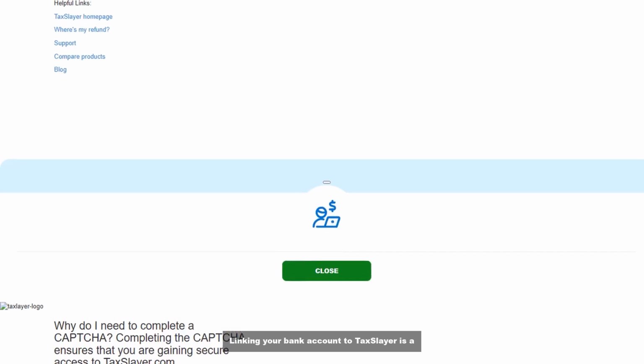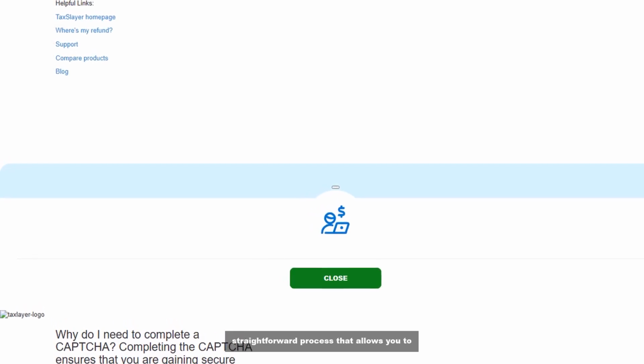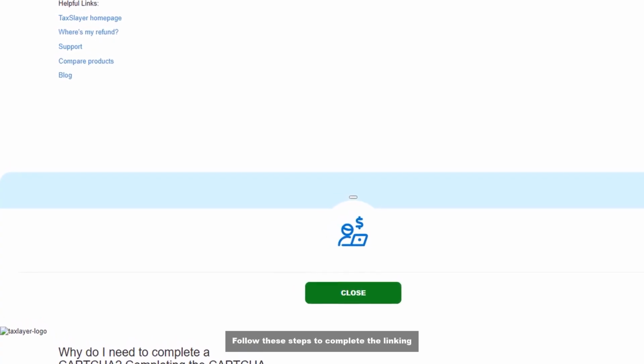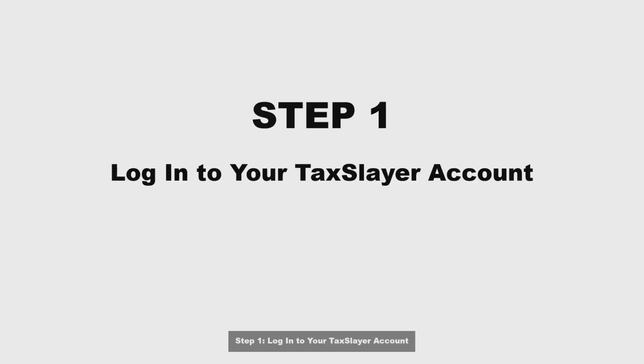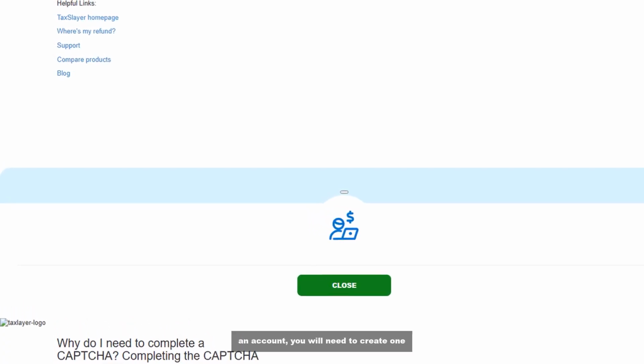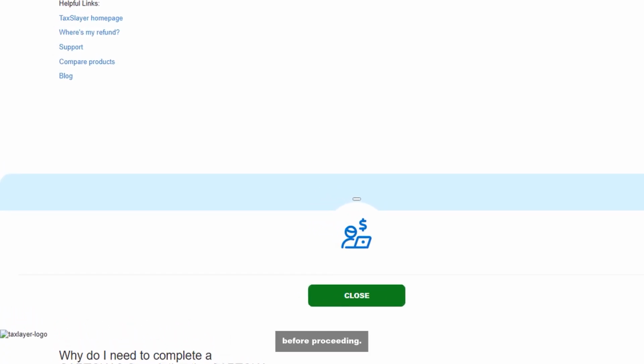Linking your bank account to TaxSlayer is a straightforward process that allows you to easily manage your tax refunds and payments. Follow these steps to complete the linking process. Step 1. Log into your TaxSlayer account. Visit the TaxSlayer website and log in using your username and password. If you don't have an account, you will need to create one before proceeding.